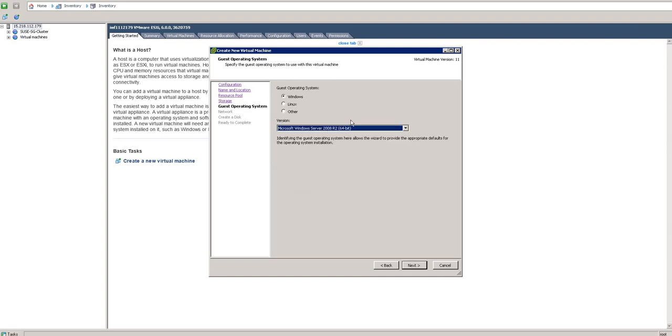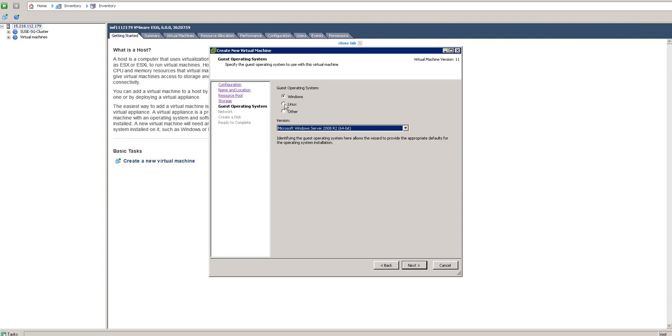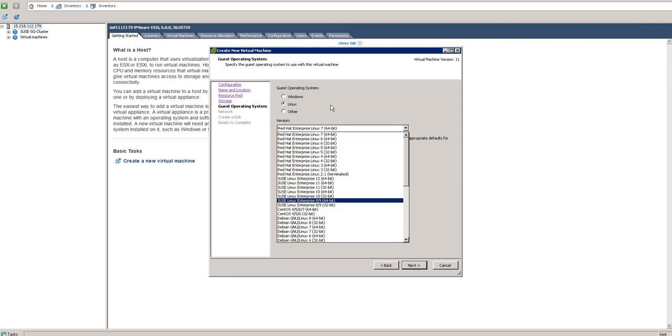So now it will ask me what guest operating system. Obviously, if I'm creating a virtual machine, it should have an operating system so that I can work upon it. So suppose I just want to install Windows, I can select Windows and can select any type of Windows server like Windows 7, Windows Vista, and anything. If I want to install Linux, I have to go with the version of that Linux.